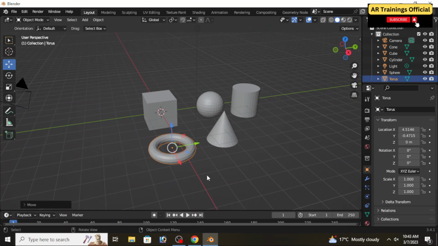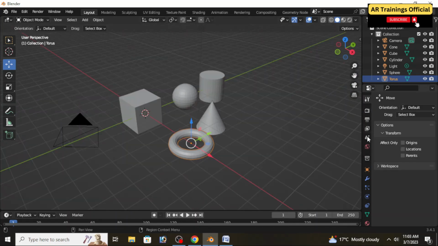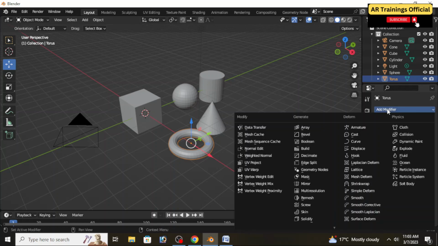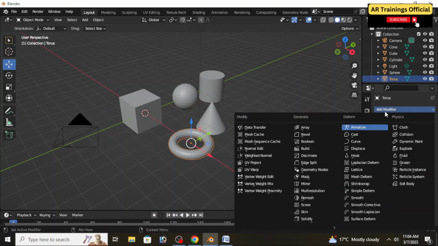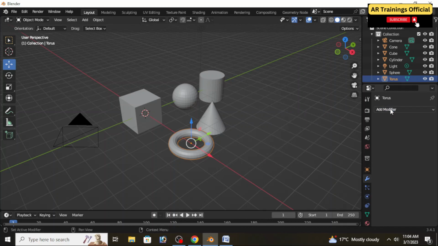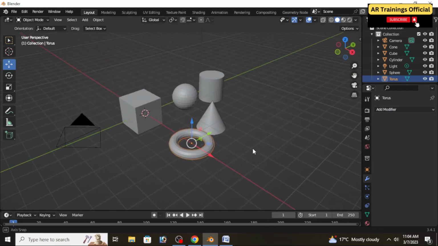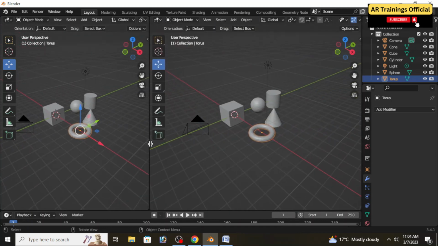Moving forward, you can even use modifiers to modify your mesh in a non-destructive way. To add a modifier, simply go to the properties panel on the right side of the screen, of the interface, and then simply click on the modifier button. You have multiple modifiers, like mirror modifier, subdivision modifier, then we have some physical properties, like liquid simulation and all that. We have multiple things. So you can use these modifiers in your model according to the requirements.